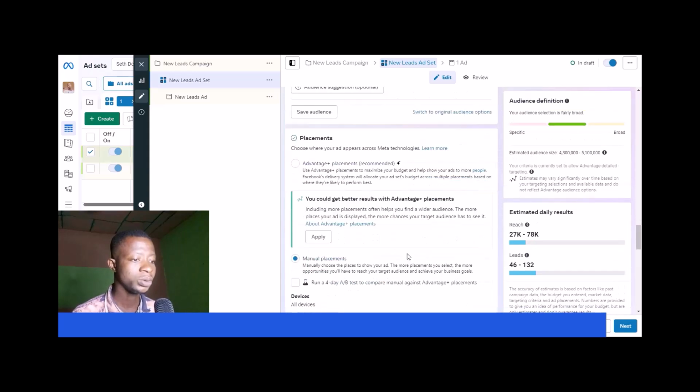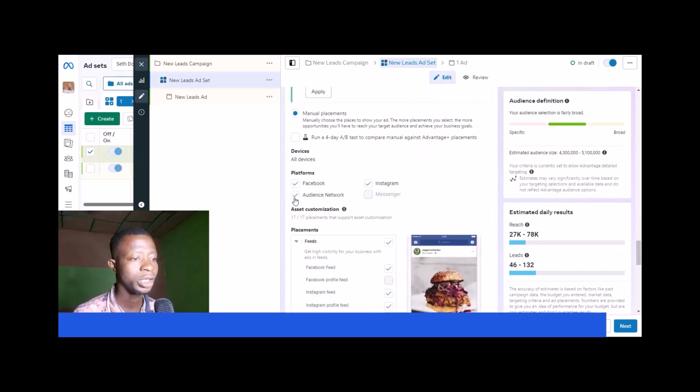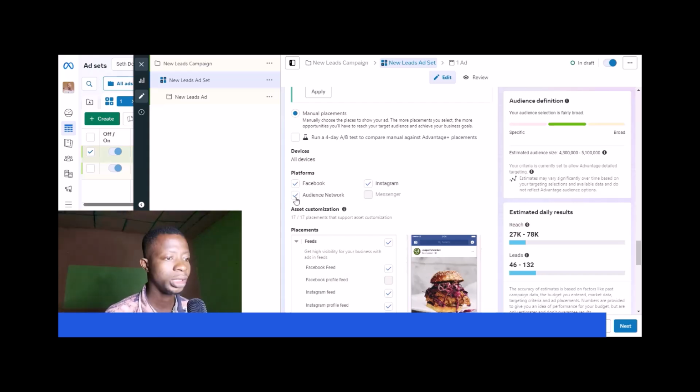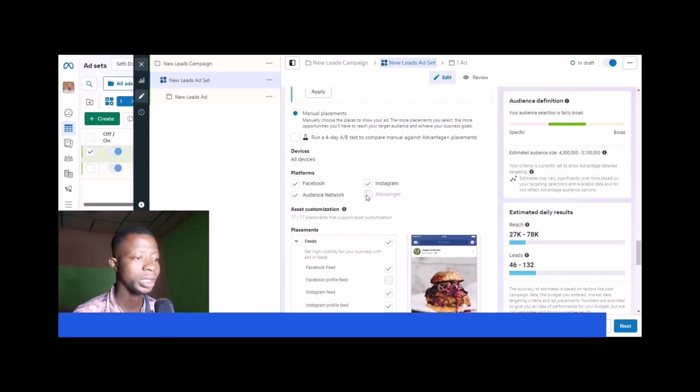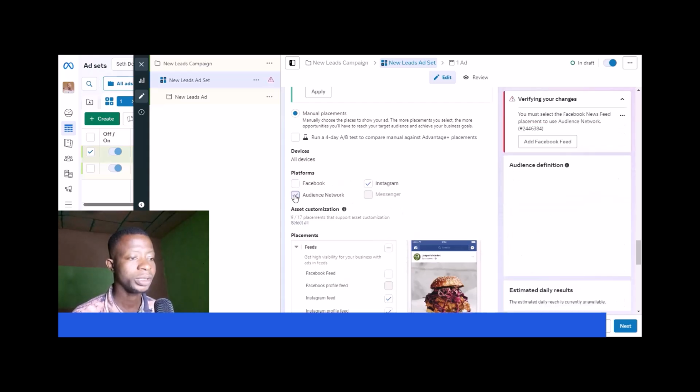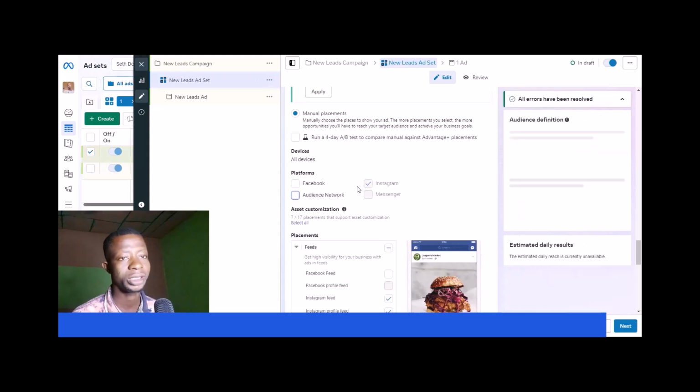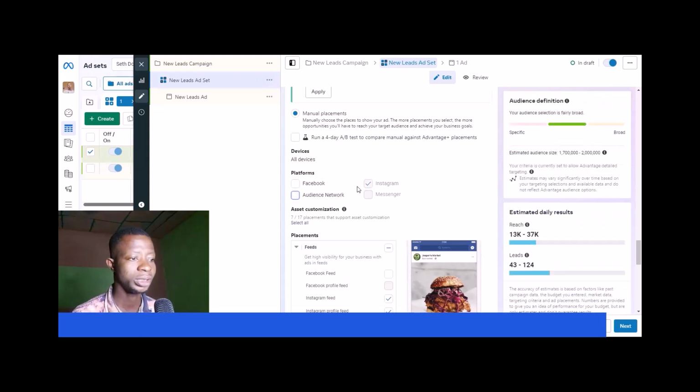So here is where the magic is going to happen. If you look at this side, we have Facebook, Instagram, audience network, and Messenger. So here is where we are going to choose where we want our ads to show. We don't want our ads to show on Facebook. You just hit on this one, then you hit on this one, then you just leave the Instagram. So our ads will show in the Instagram. So only Instagram viewers will see the ads.